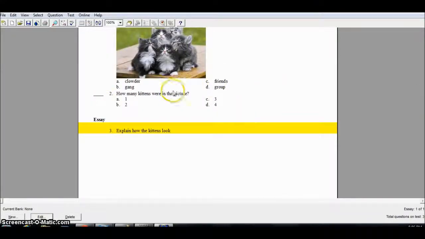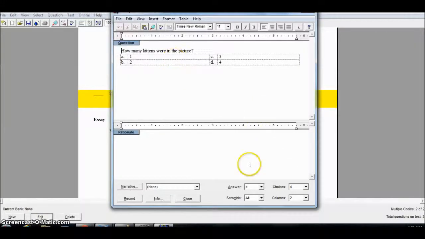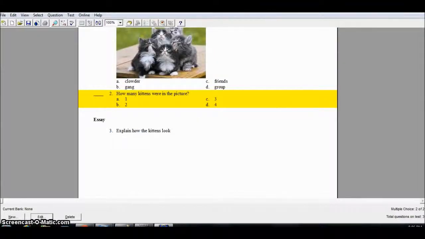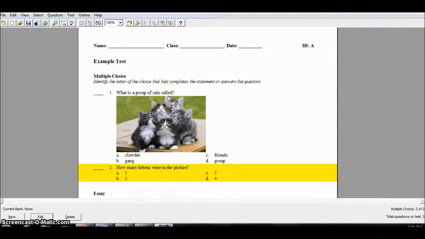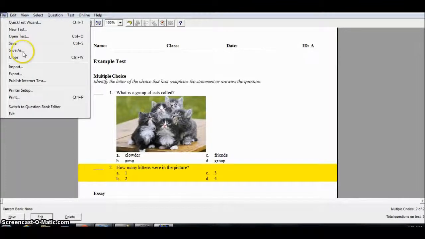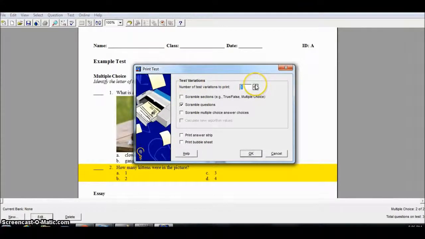There's several different ways that you can do this. You can double click on the question and then you can change it and then record your changes if you want to do that. But the part that's important is being able to make multiple version tests. So here where it says IDA, you can make as many versions of the test that you would like. You're going to go to File and you're going to Print, and then you can put as many variations to this test as you want. So I usually make 3 to 4 different tests.